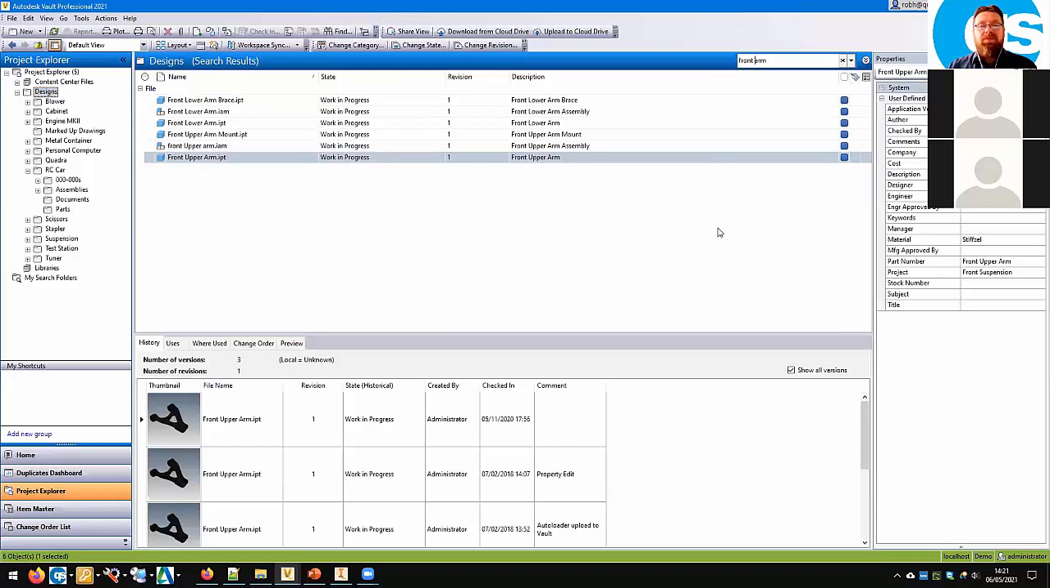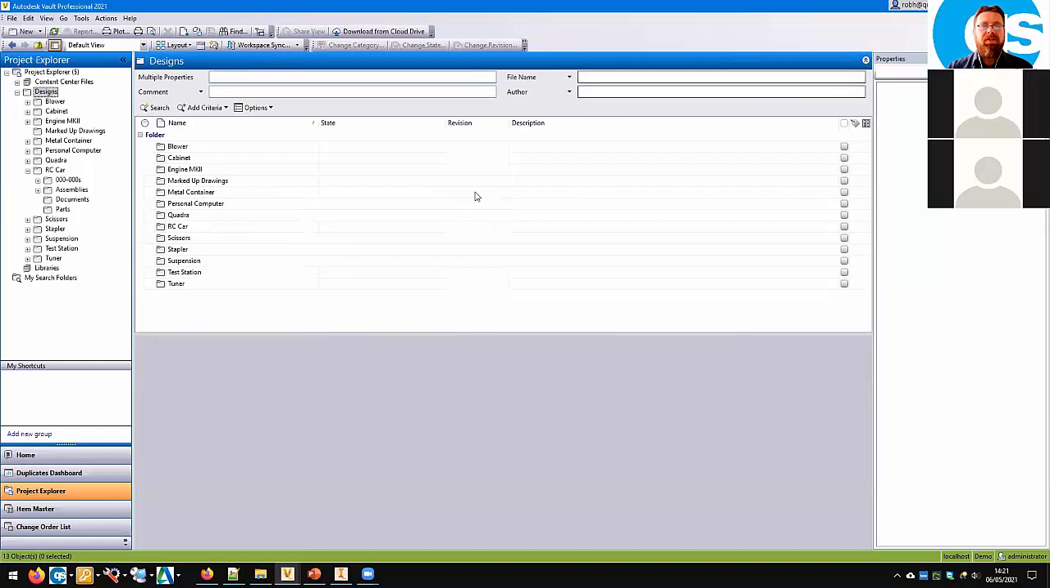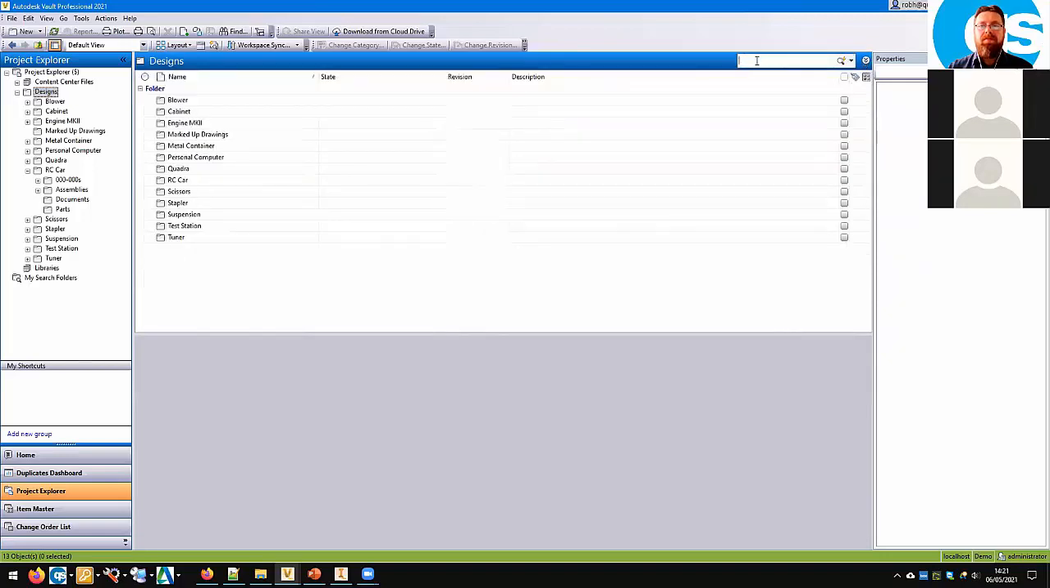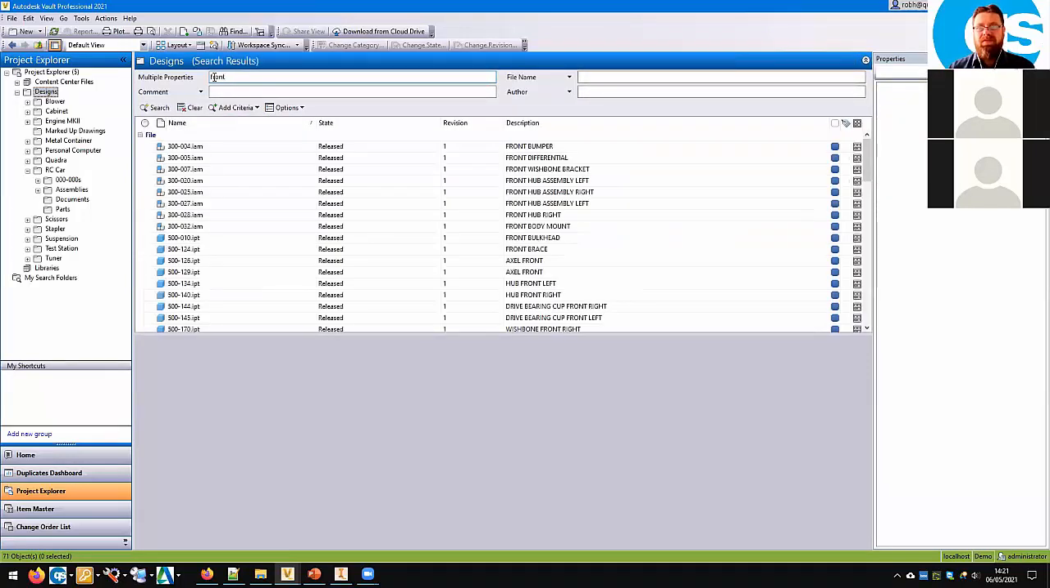Now it could be that I want to be more specific. I don't just want to search the whole database. I want to search a specific field. And the easiest way to do that, if I just clear that search, is to expand what's called the query builder. So I'll expand the little chevron button there, and I can now see the fields specified. The multiple properties field just there is the same as that box just there. Okay, so if I type in front in there, it's just the same as what I've done within the quick search box.